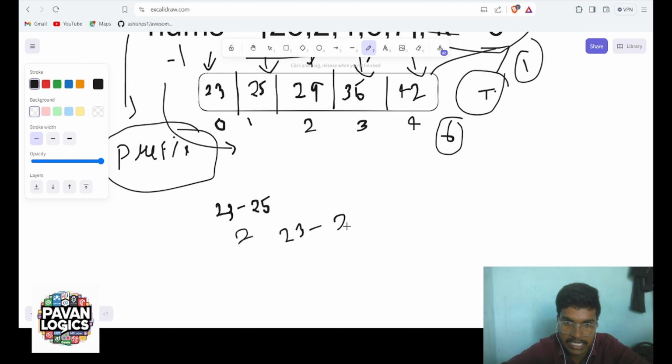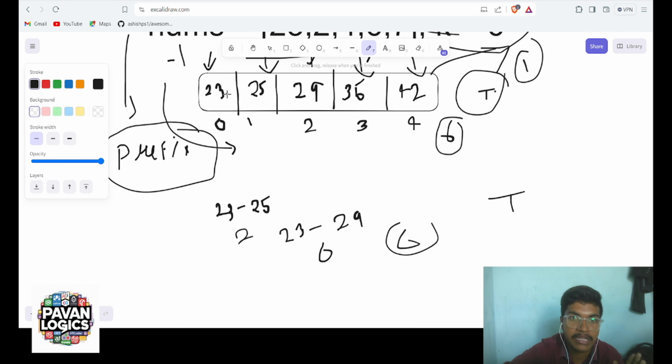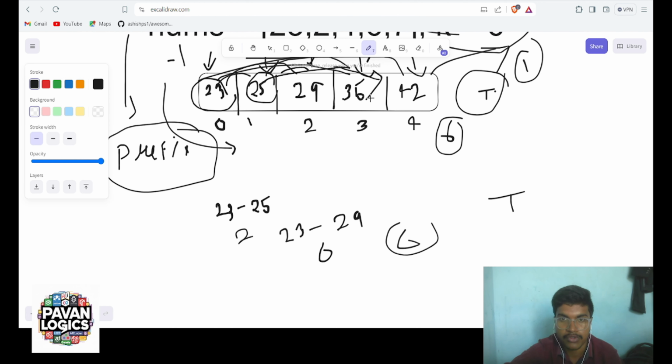23 minus 29. Is the difference in the multiples of 6? It is in the multiples of 6? Yes. So we have to return true. Likewise, we have to check from each and every place: 22, 25, 23, 29, 23, 35, 23, 40, 25, 29, 25, 35, 25, 40. So this is the basic approach.